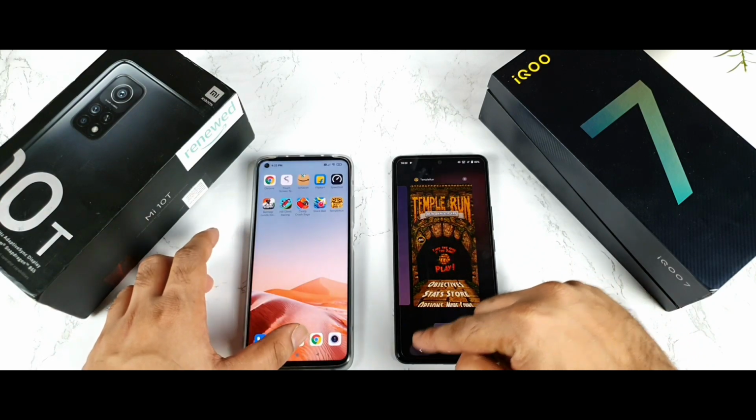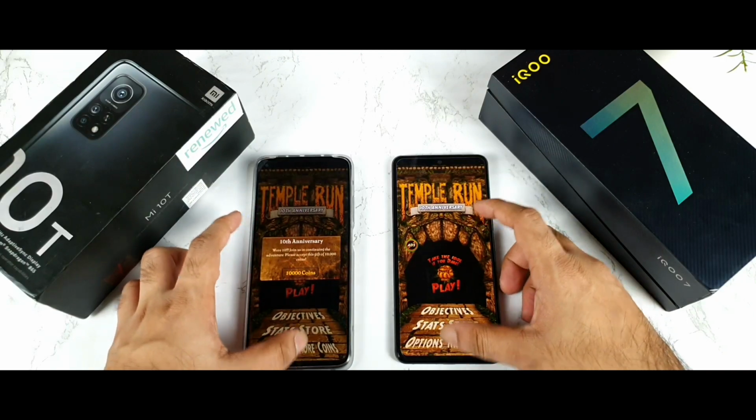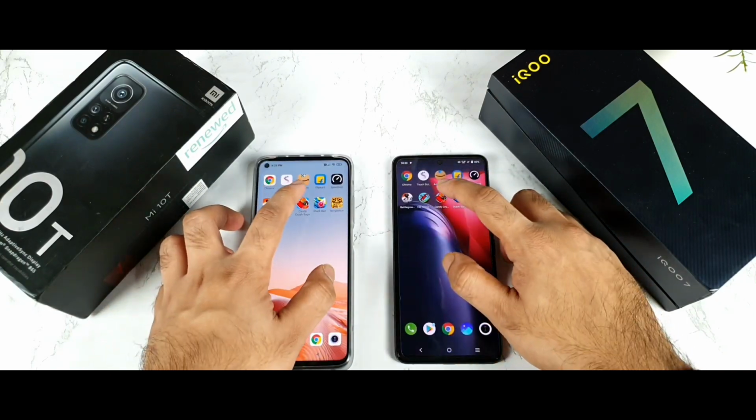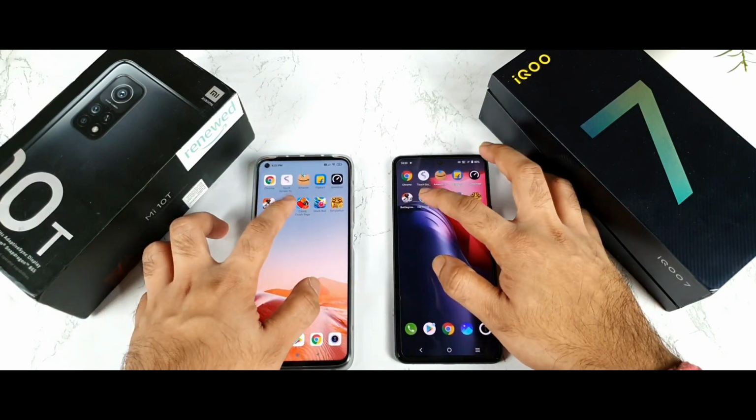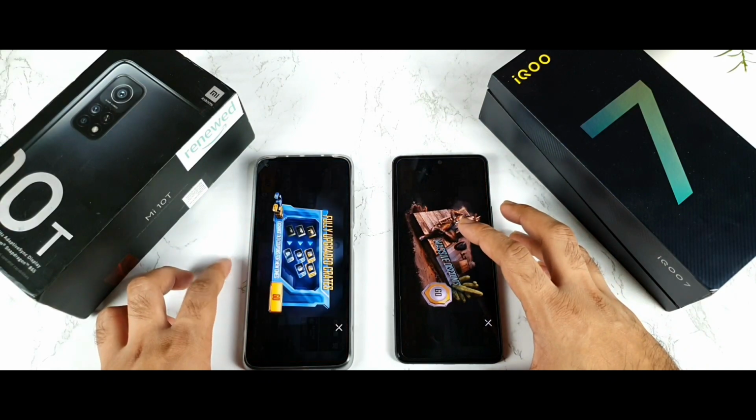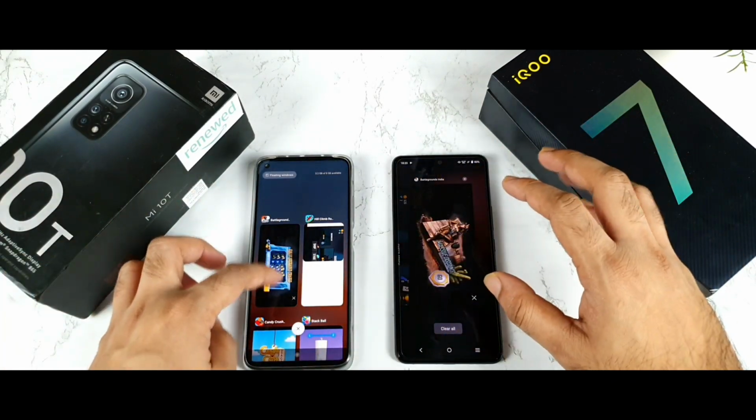Let's start from the background, from backwards I'm trying to open one by one. Let's start with Temple Run. Next is Stake Balls, no issues. And Candy Crush also no issues. Hill Climb Racing also no issues. And Battlegrounds Mobile game also no issues. So 5 games, no issues, both phones loaded up.